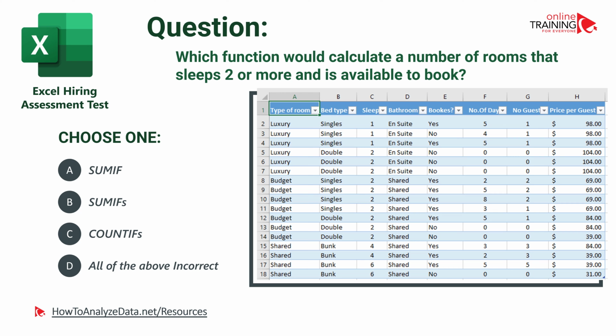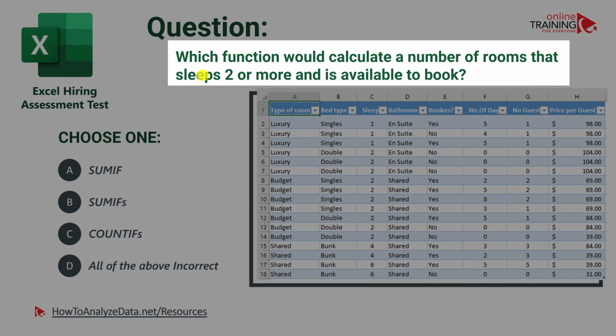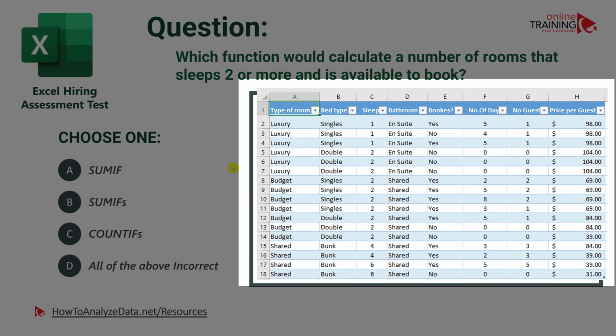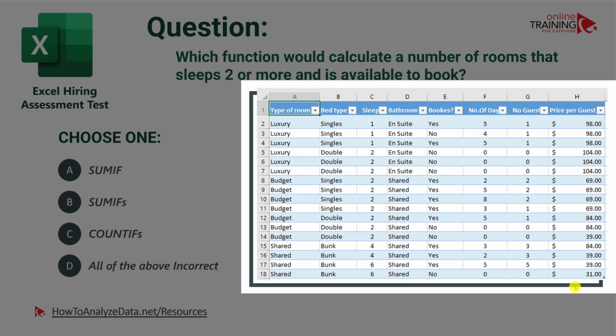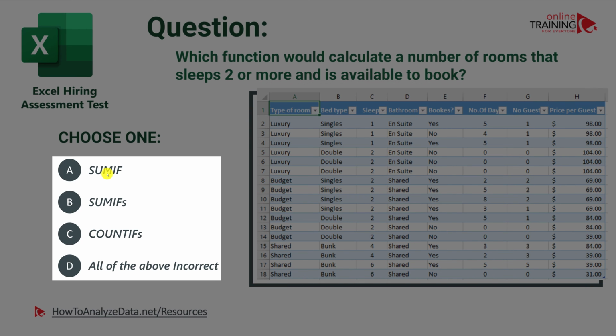A lot of times during Excel assessment test, you might be asked to determine which function should be used to perform particular calculations. What you see on the screen is an example of the types of questions that might be asked. Which function would calculate a number of rooms that sleeps 2 or more and is available to book? You are presented with the grid of values from Excel, as well as 4 choices. Sum if, sum ifs, count ifs, all of the above incorrect. Do you think you know the answer?